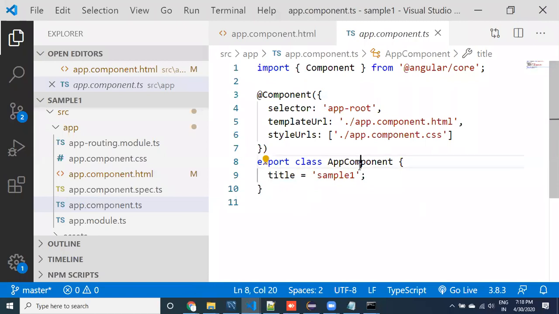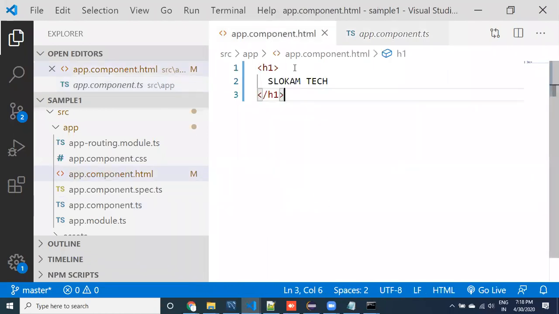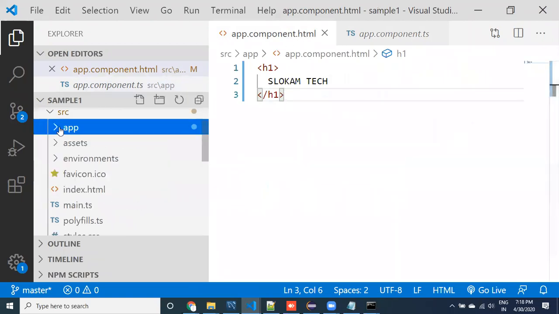Which HTML? We are in which component class? App component class. So you can use this property exactly in the app component HTML. I cannot directly use this property in other components. I can use this property exactly in the same component. To understand it in a better way, I want to create my own component. Let us look at it, guys, so that we can understand it very easily.